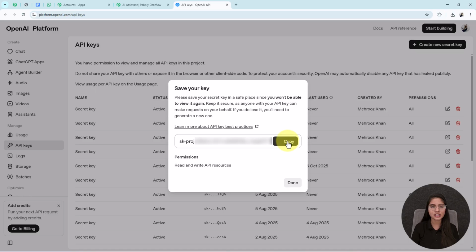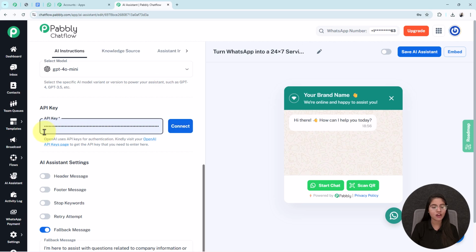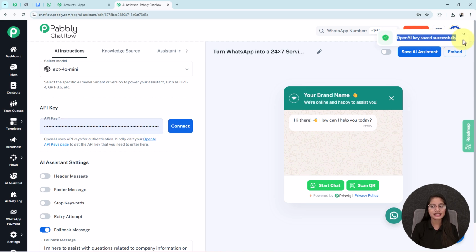So I am copying this key from here and going to paste it in the API key field. See here, I have pasted the OpenAI key. After that, I will click on this connect button. See, my OpenAI key saved successfully.